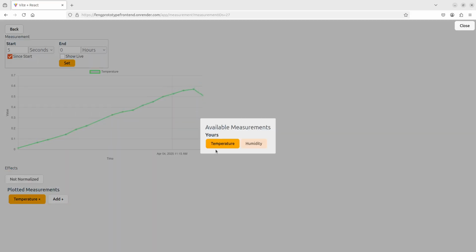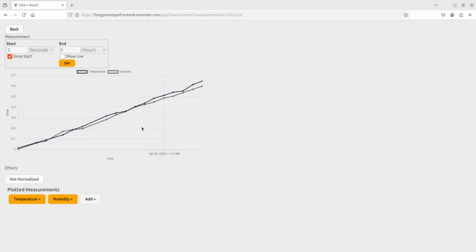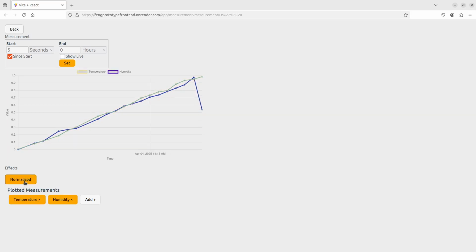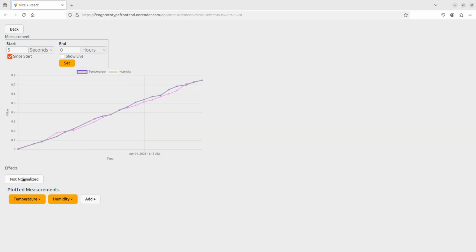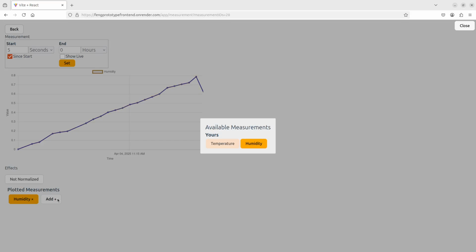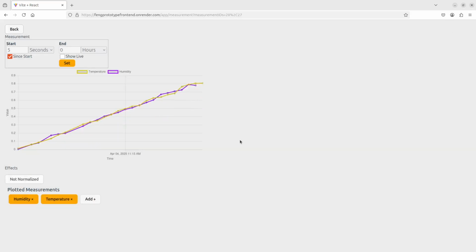Another feature that is implemented is the ability to compare measurements. So these two measurements right here, we have humidity and we have temperature. I can also normalize them so that they fit within the same range and stuff like that. I can remove, and well, you get the idea. And that is essentially the entire program.